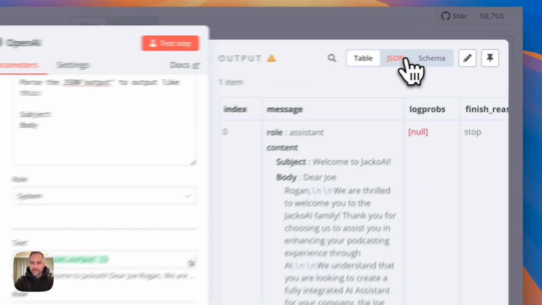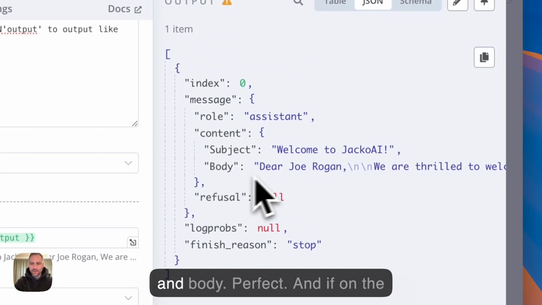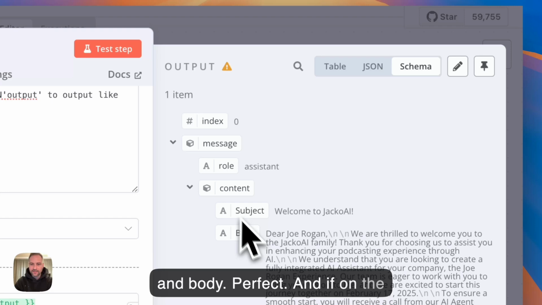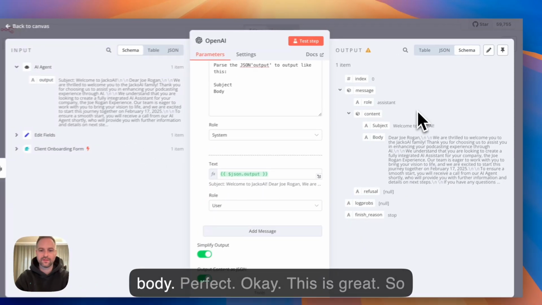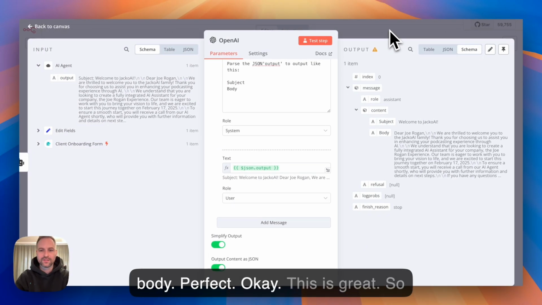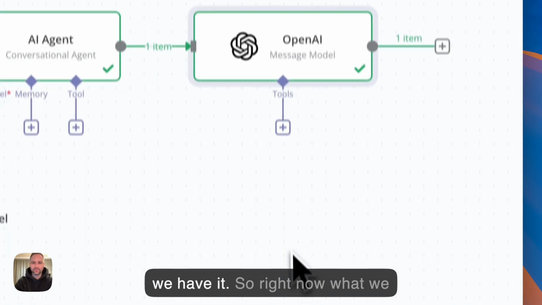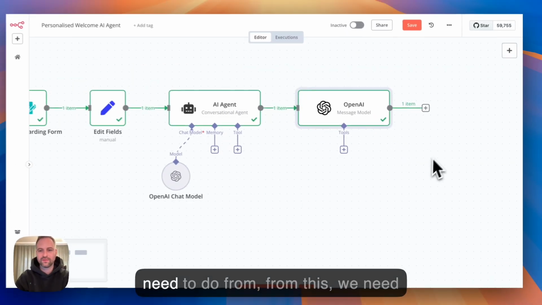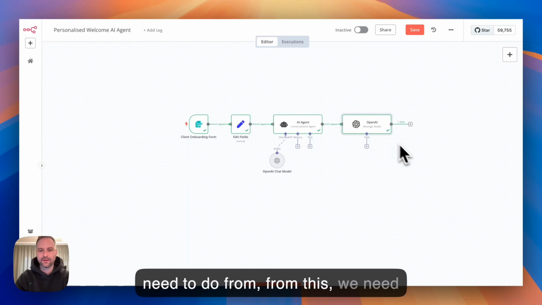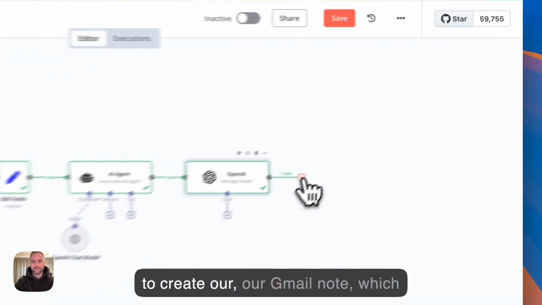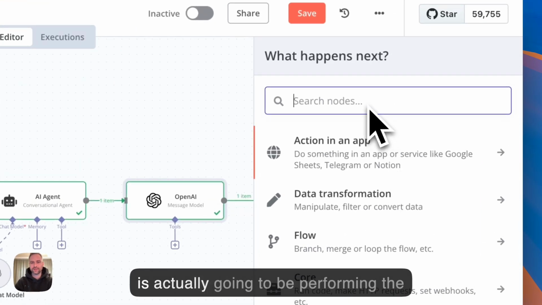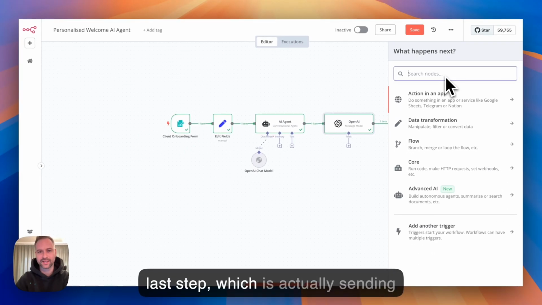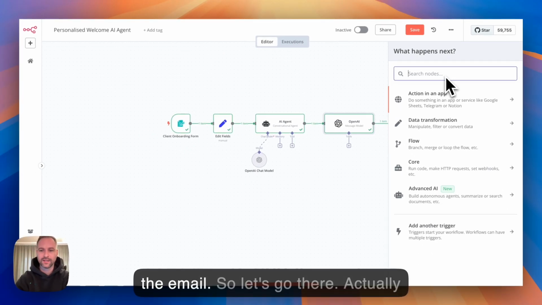Okay, so if we go to JSON, we have subject and body. Perfect. And on the schema, we can see subject and body. Perfect. Okay, this is great. So we have it. So right now, what we need to do from this is create our Gmail node, which is going to be performing the last step, which is sending the email.